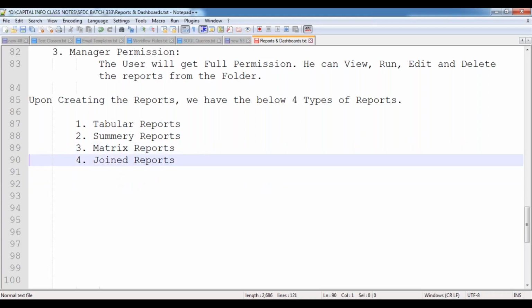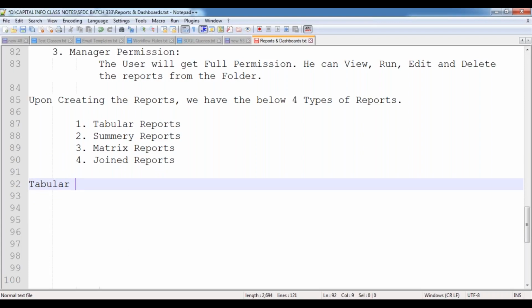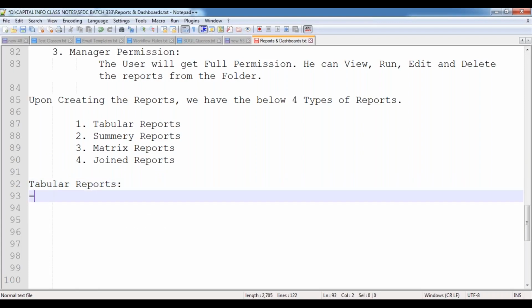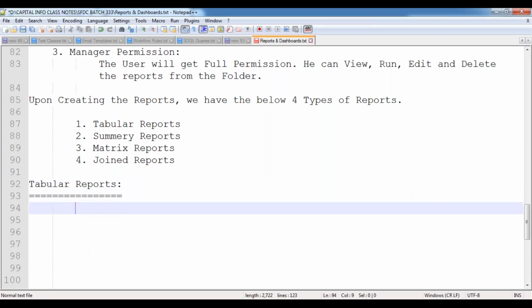Now, the first one, tabular reports. What do you mean by tabular reports? Tabular reports are the very, very basic type of reports in Salesforce. It simply looks like a table. Tabular means table format. Whatever records are there in the object, we can collect them and display them in the form of a table. That's a simple concept. So tabular reports are used to represent the data in tabular format along with a grand total. A grand total means, in that report, how many records are available. We can see that total record count.